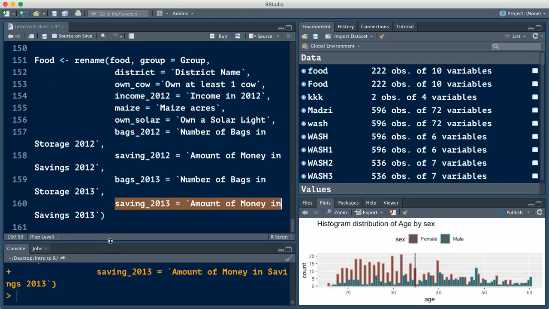So here as well, I'll do a scatter plot of these two variables. I want to understand, for farmers who had savings in 2012, did they also have savings in 2013? Was there any relationship between these two? I know it might not make sense from an agricultural perspective, but we're just doing this for a demonstration.